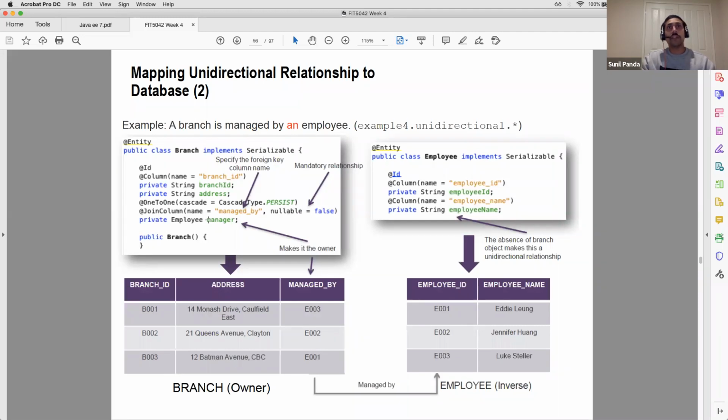And then on the manager, inside employee, it is not aware of branch. You see, there is no attribute of branch inside employee. That means it is a unidirectional relationship. Only when you have branches, you can find out who are the employees managing it. But if you just have a list of employees, you won't be able to find, unless you do a join to the branch table. So this is one-to-one unidirectional.